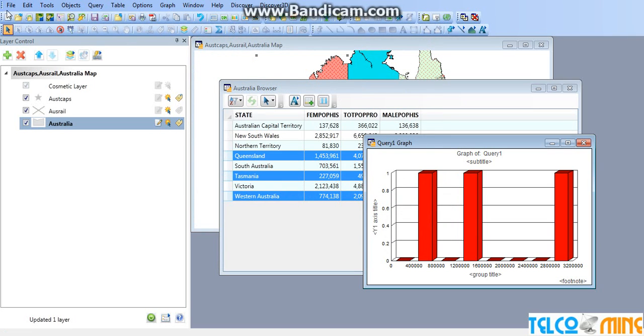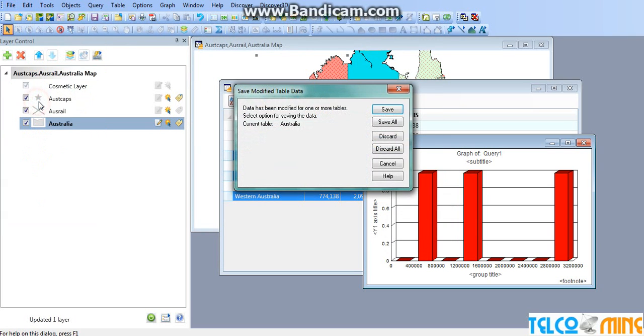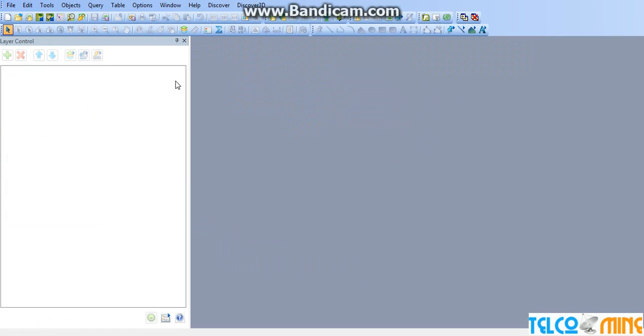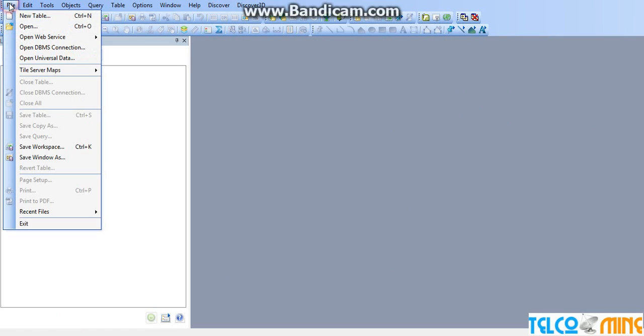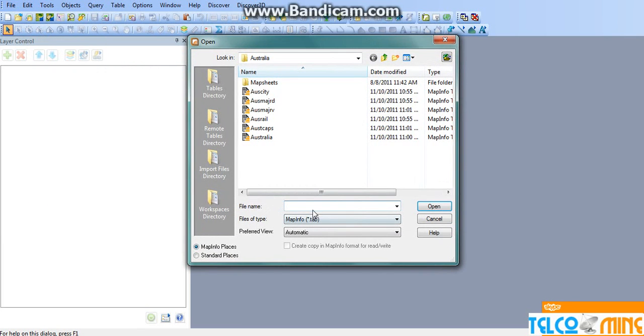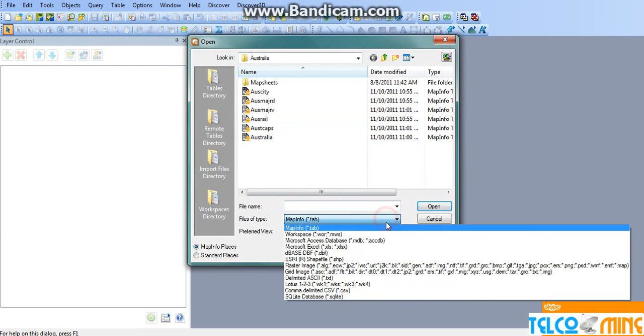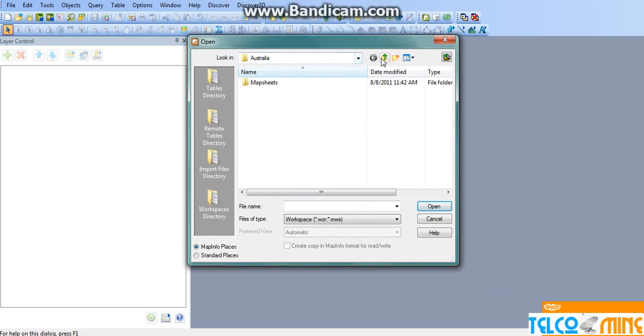Now I'll do one thing, I'll close everything, close all. In this kind of situation, you can open up your workspace and you can get back to your work from where you left.